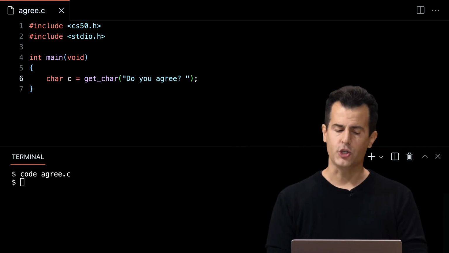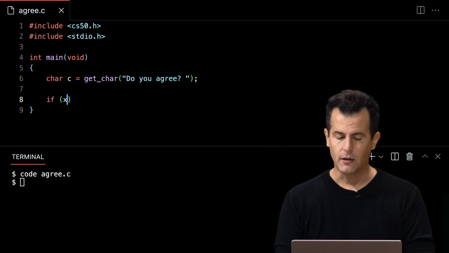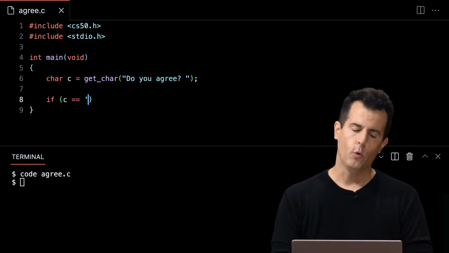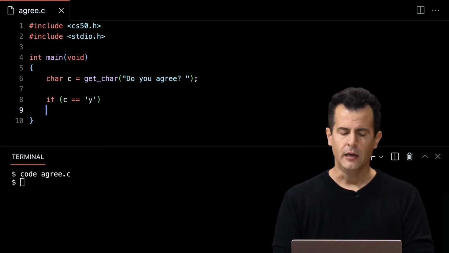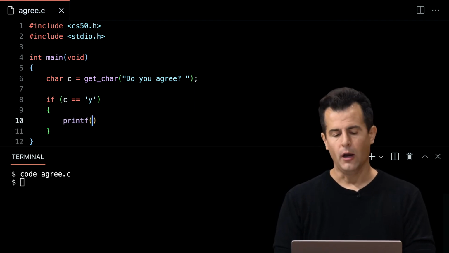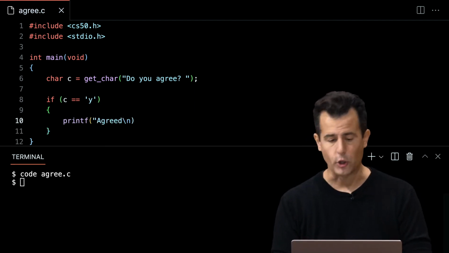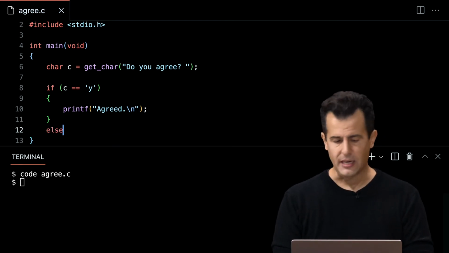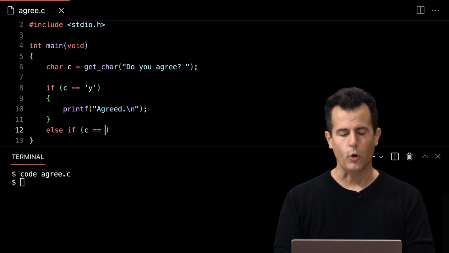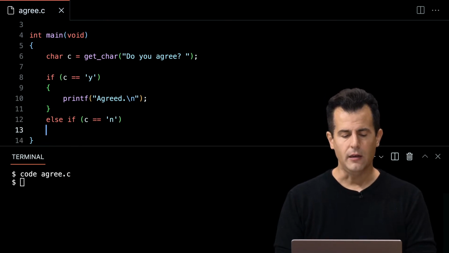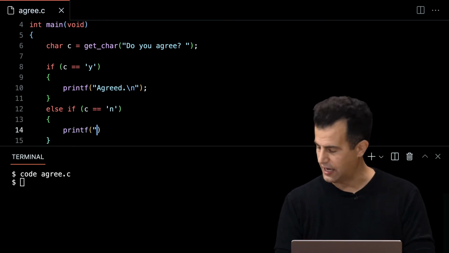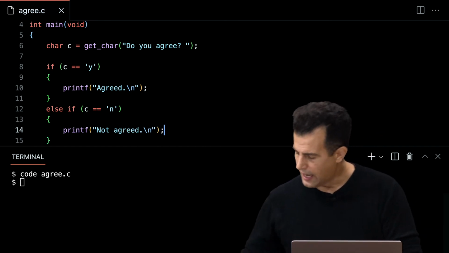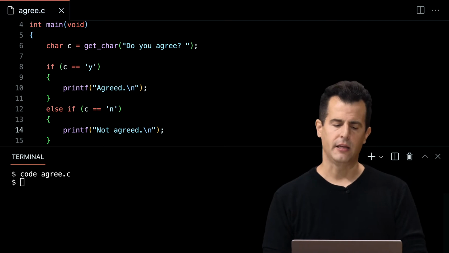And now I'm going to ask a question. So if c equals, how about quote unquote y, then let me go ahead and print out agreed, \n, as though they agreed to my terms and conditions. Otherwise, let's see, else if the character equals quote unquote n, then let me go ahead and print out, say, not agreed, as though they didn't, quote unquote. And let's leave it at that, I think, here initially.